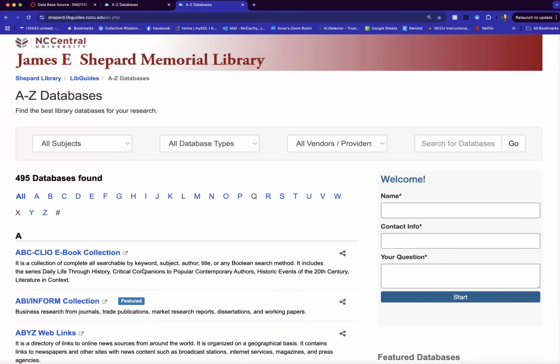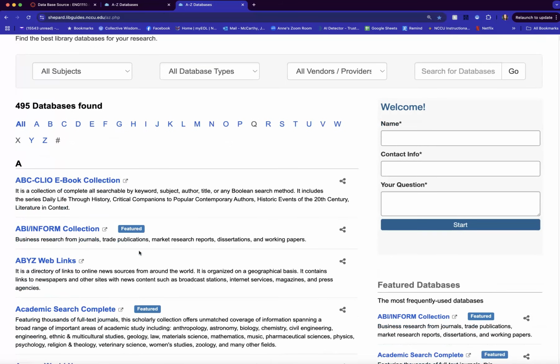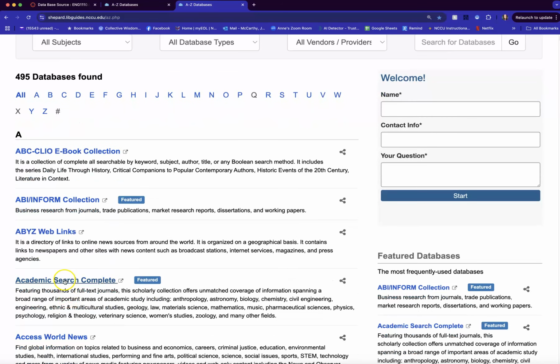So we have a lot of databases, and I'm just going to show you a few. You can do any of the news ones because you can do a current one, but Academic Search Complete, which is EBSCOhost, is a great place to look. I'm going to click on that.